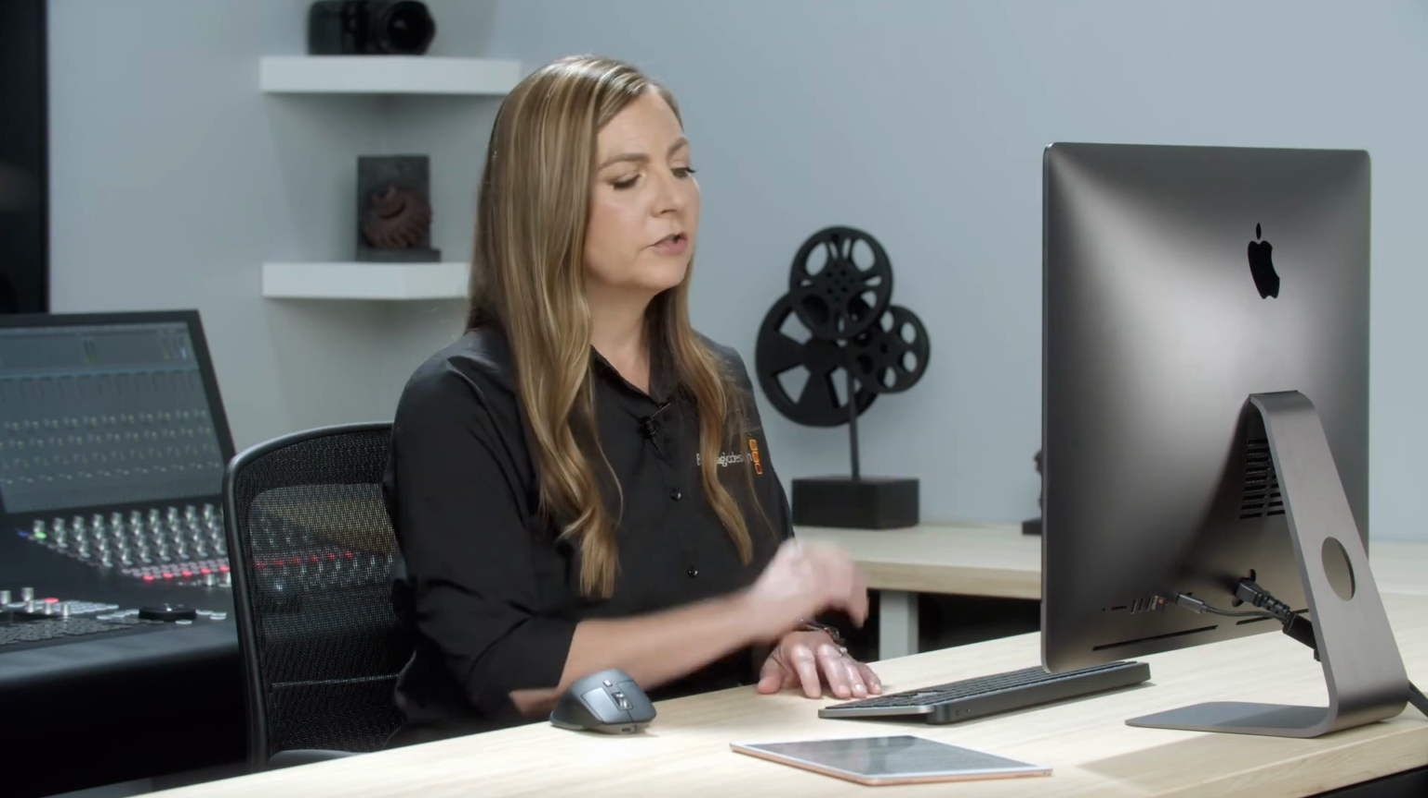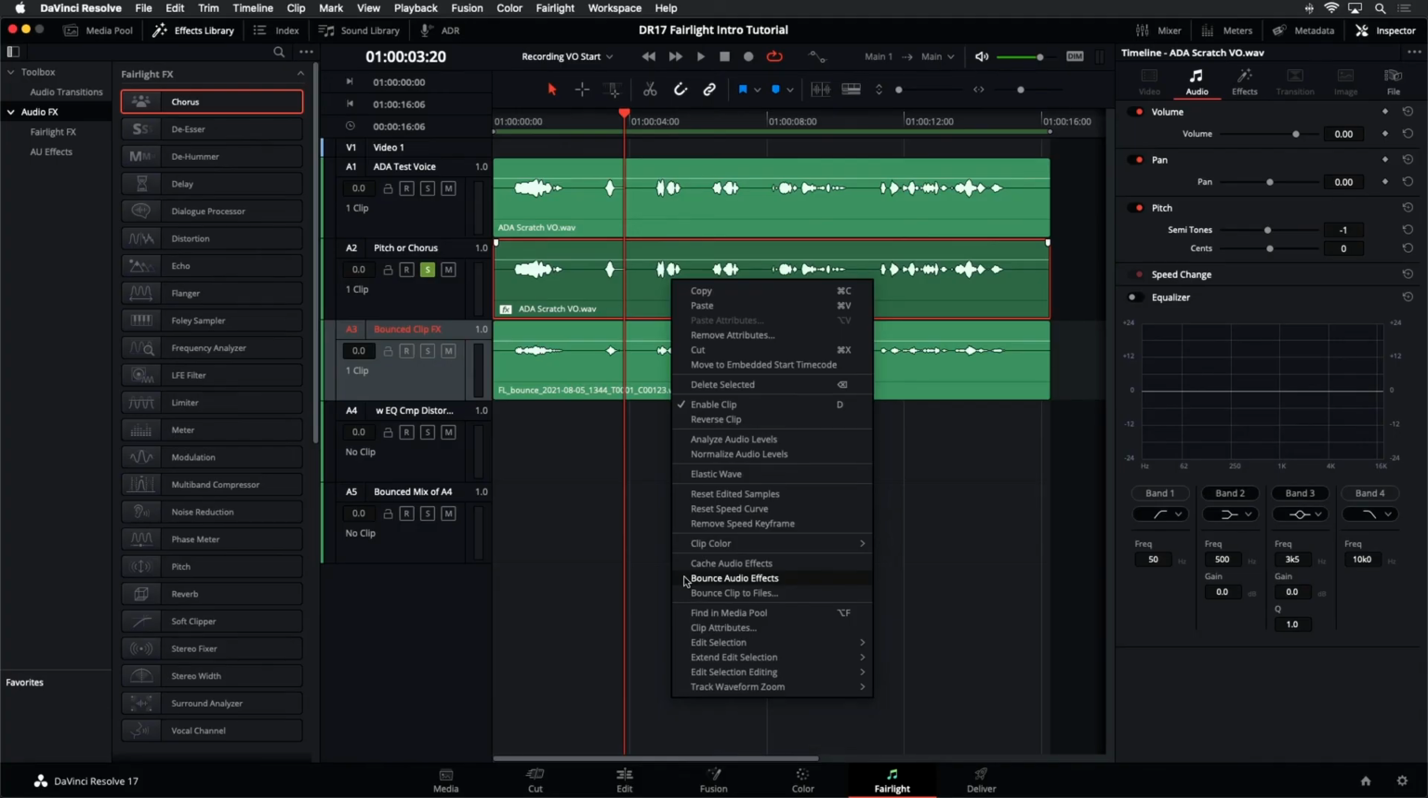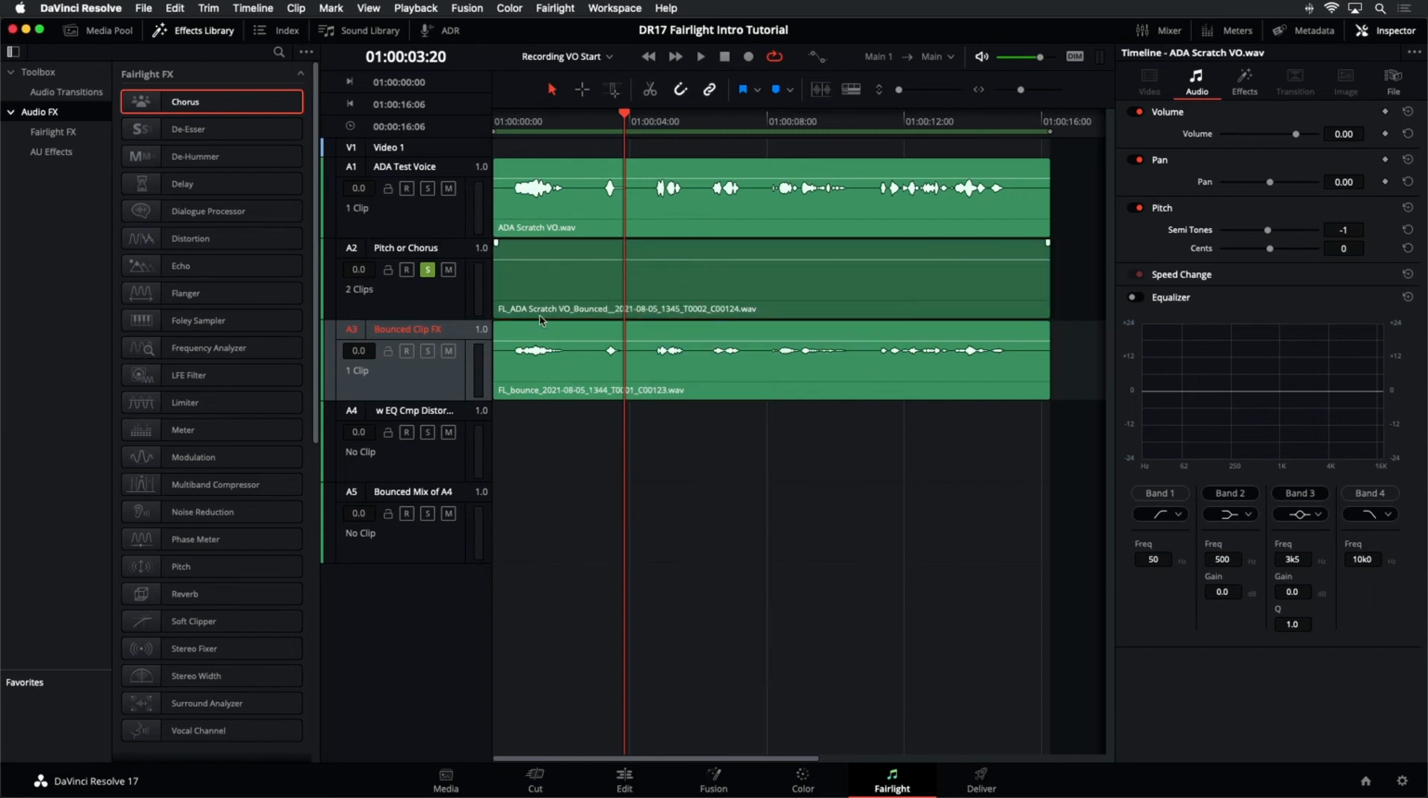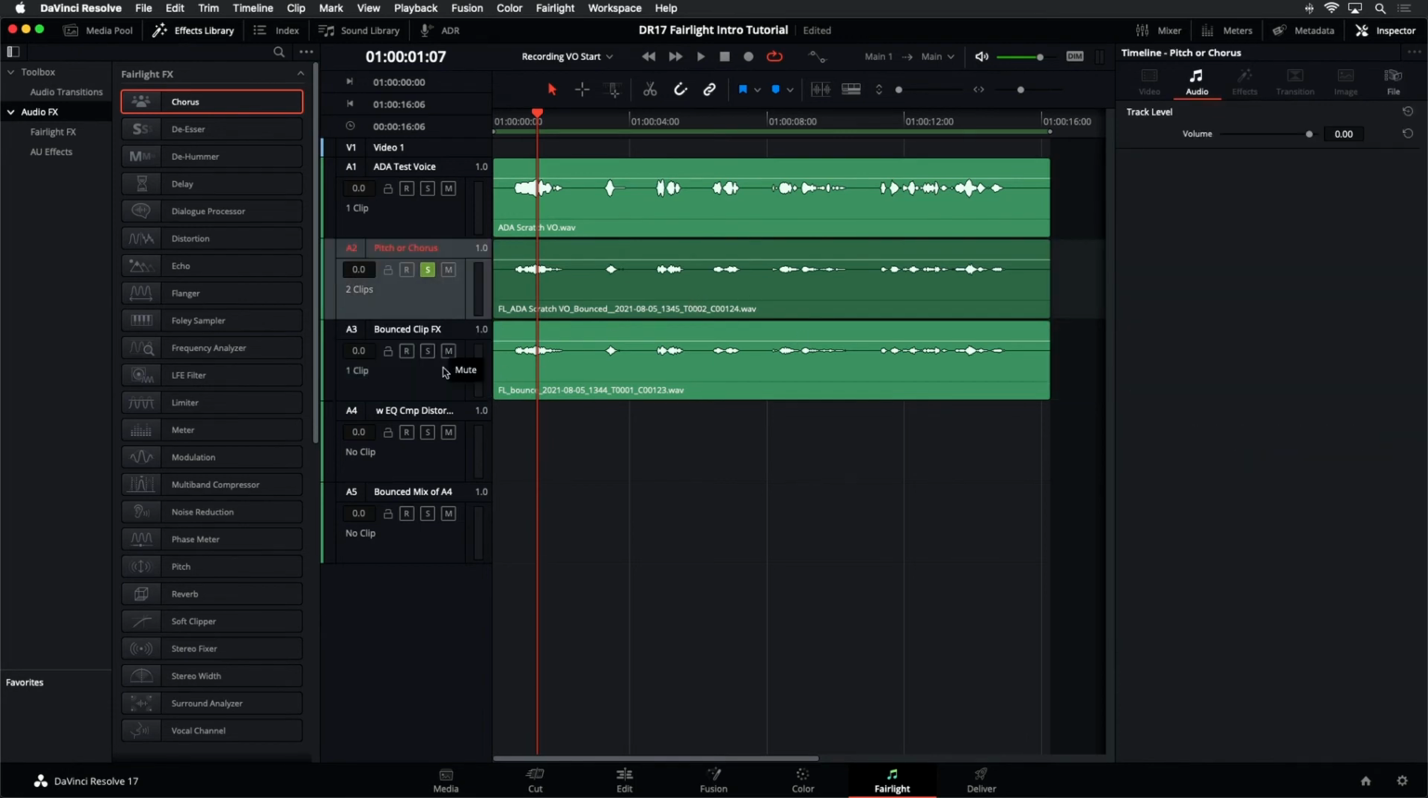And if I do, any of the effects that are applied to the clip, whether I have 50 different effects on one clip, I could just bounce those right now and it'll just render out a new file, or I could cache it. In this case, I'll bounce it. Here we go, and it just bounced the audio effects that way as well. So whether it was one effect or 50 effects, however many I had on that, it would just render it into a new file, as you can see. So let's listen to this one. Okay, so mission accomplished there.